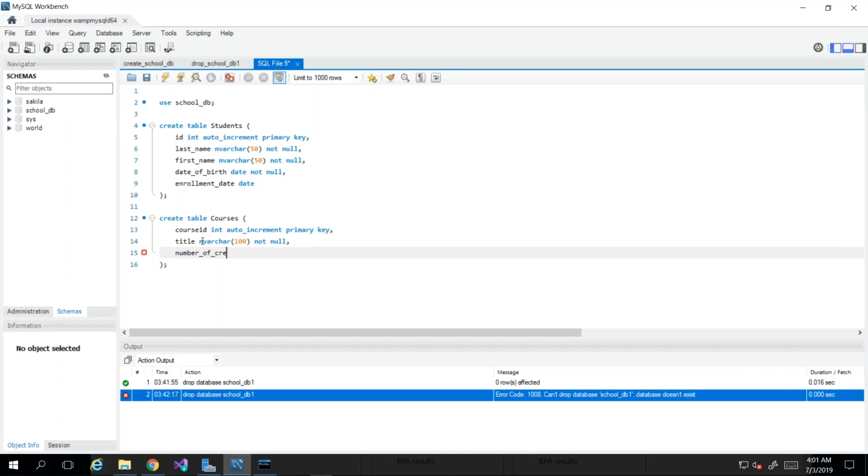I'm going to set the number of credits, and I'm making this an integer value. And just for fun and for demonstrative purposes, I won't make that not null because maybe we have thought of a course, but we haven't thought of how many credits we're going to give it just yet. So I'm not setting that as not null.